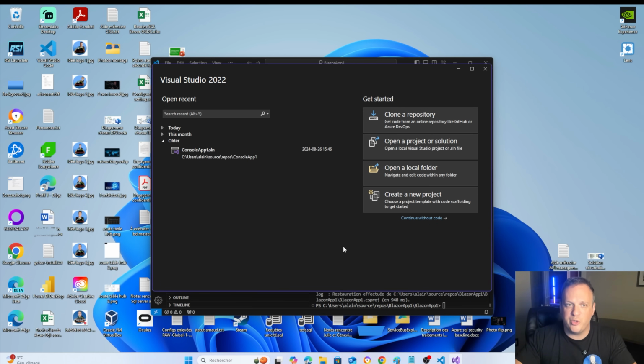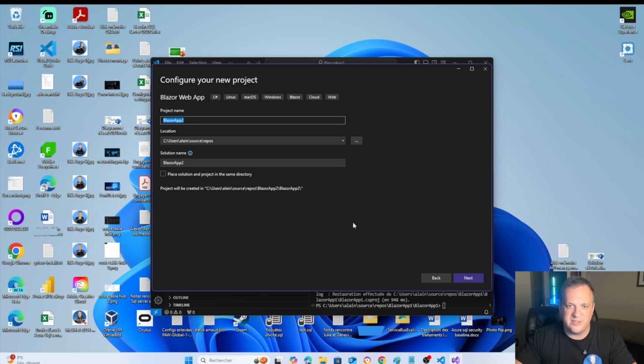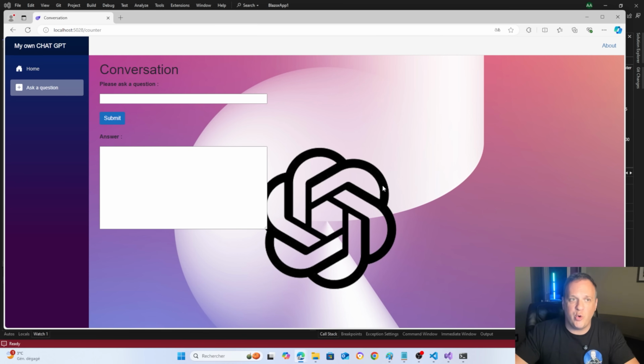Now let's create the user website. For this, I will use Visual Studio to create a new Blazor web app project using the server render mode. I've already created this sample web page. So when the user wants to ask a question, he'll type his question here, and on the click of this button, the answer from ChatGPT will be displayed down here.